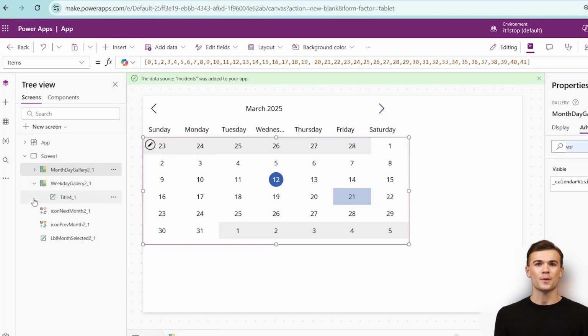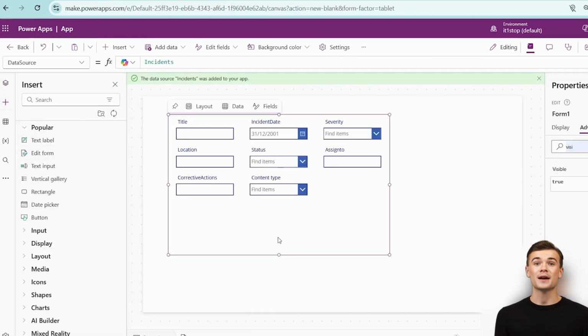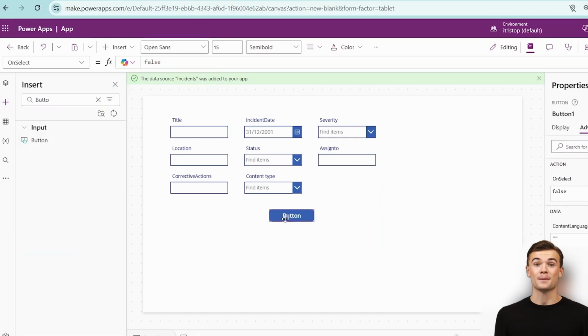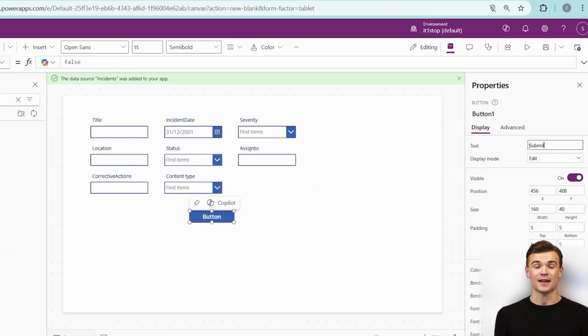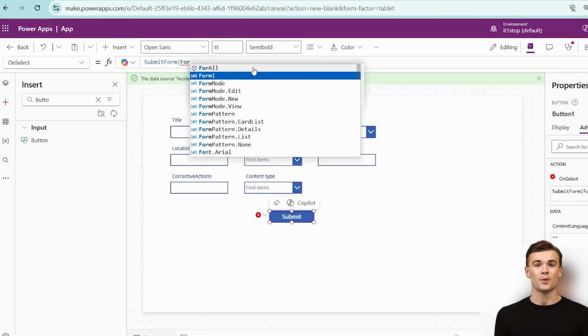Now, first, we will create another screen. Here we will take our incident form, and we will take a button here for submit. The button text will be submit. In the advance, we will write submit form, then our form name, which is form 1.